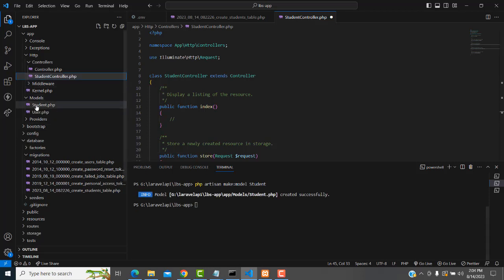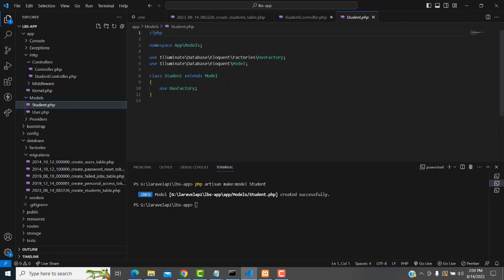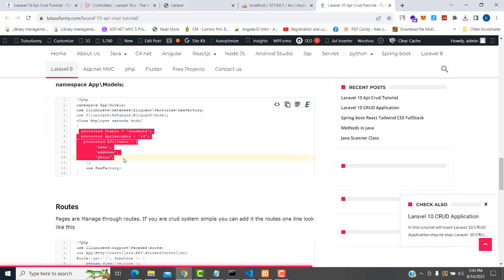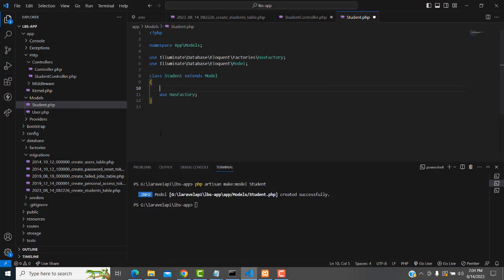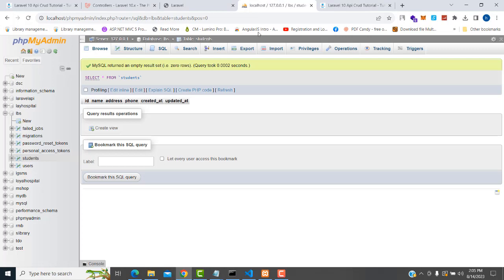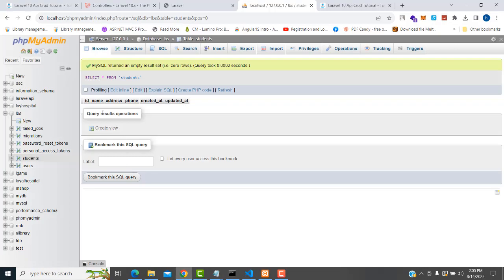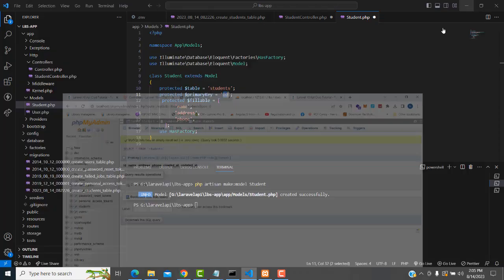Go inside the Models folder. There will be the file Student.php. Now here, what you're going to do is specify the column names. I just copy it, come back here, and paste it. Protected $table, which is the table: students is the table. You have to name this one as students. Primary key, which is id. So id is the primary key of the table.